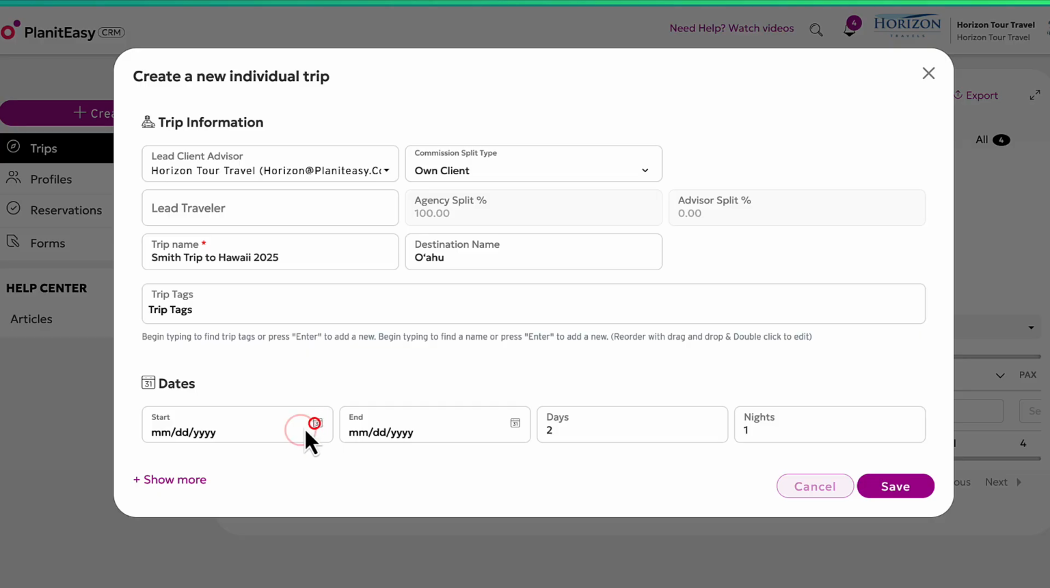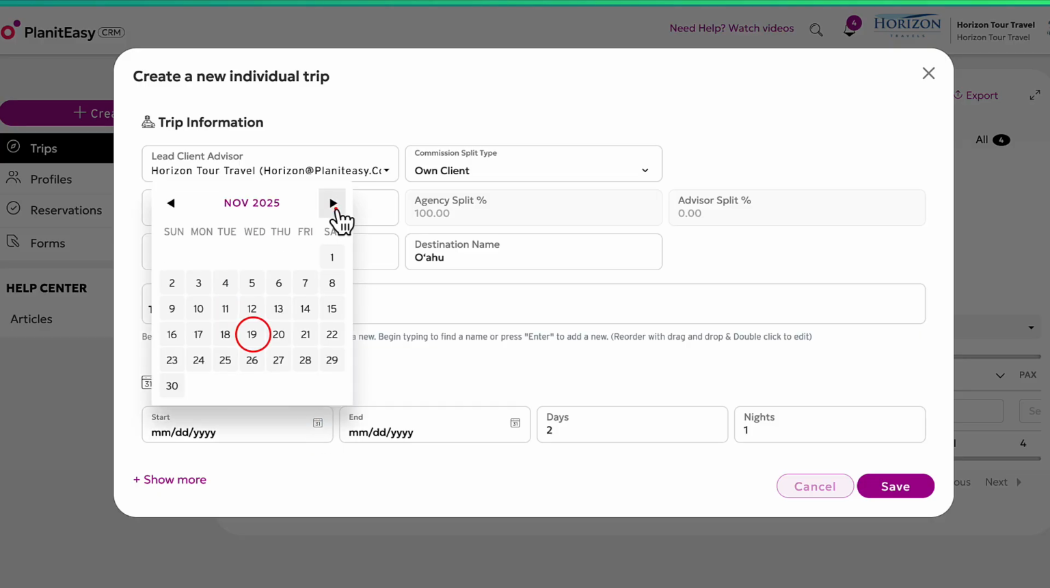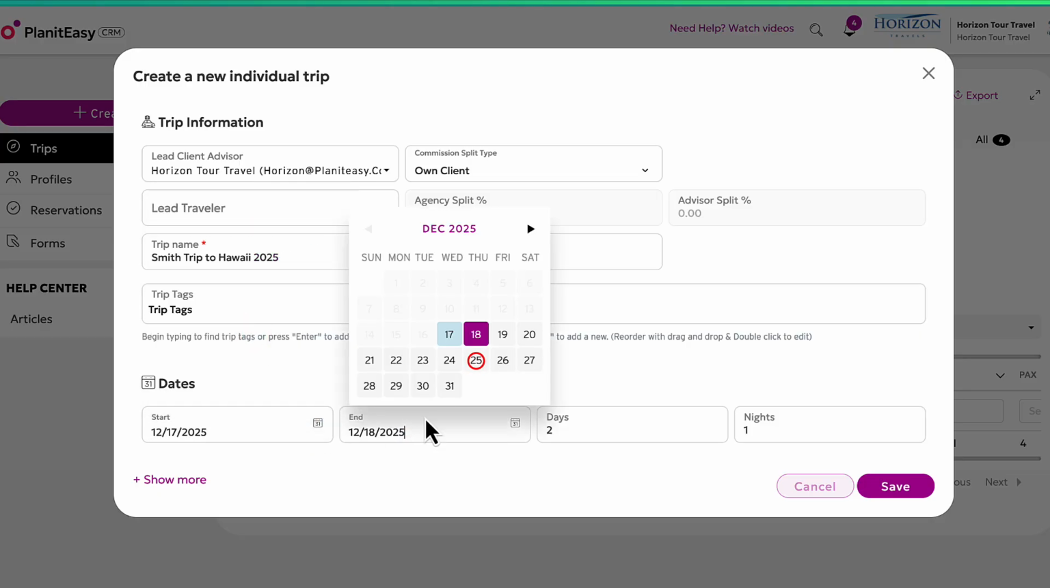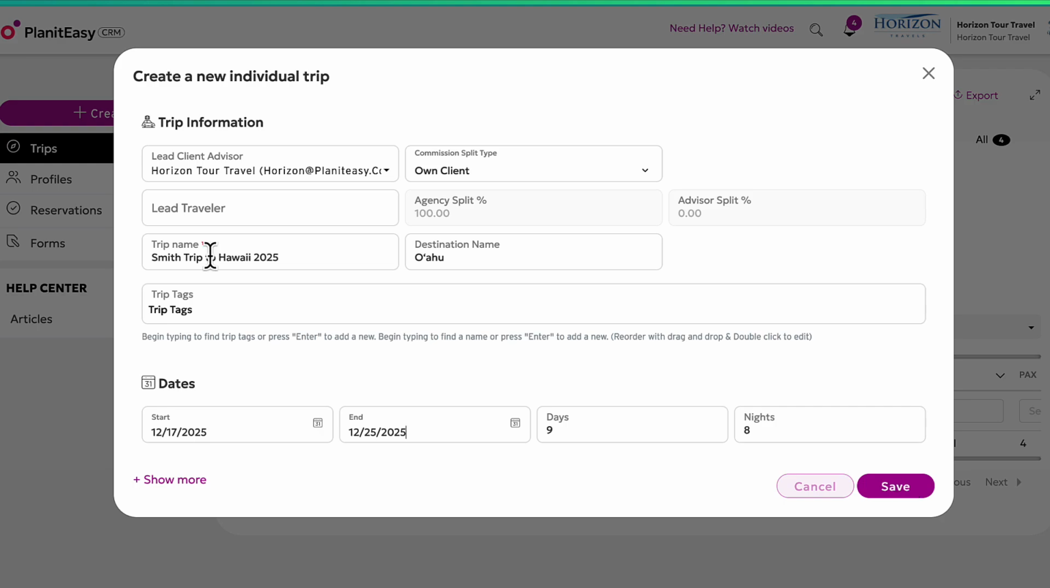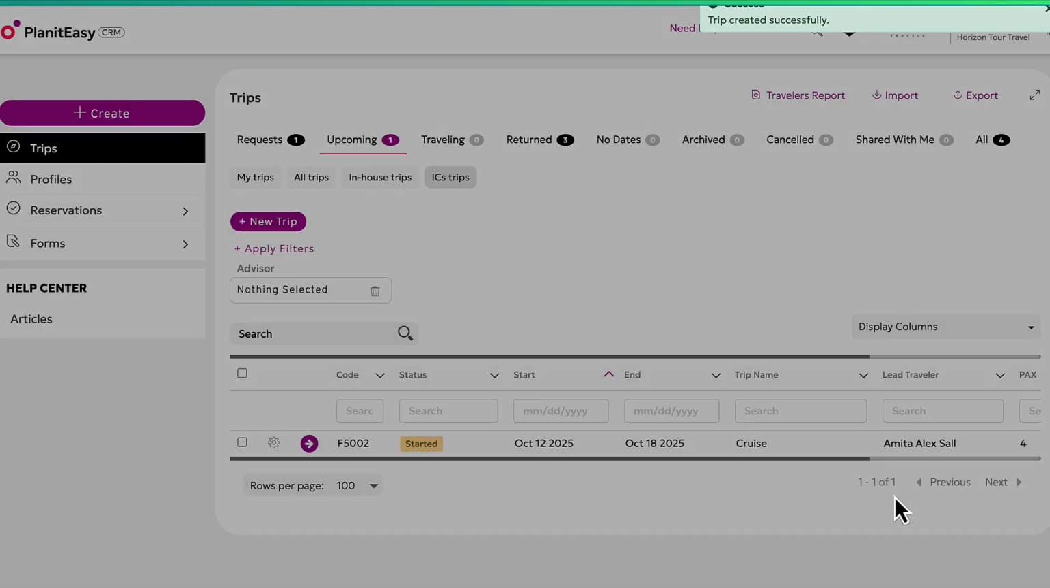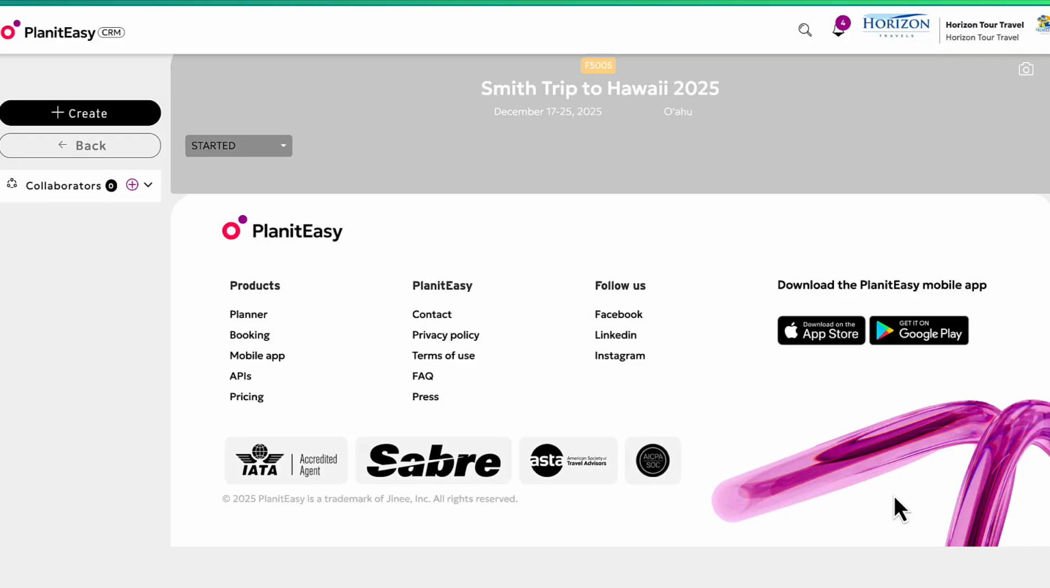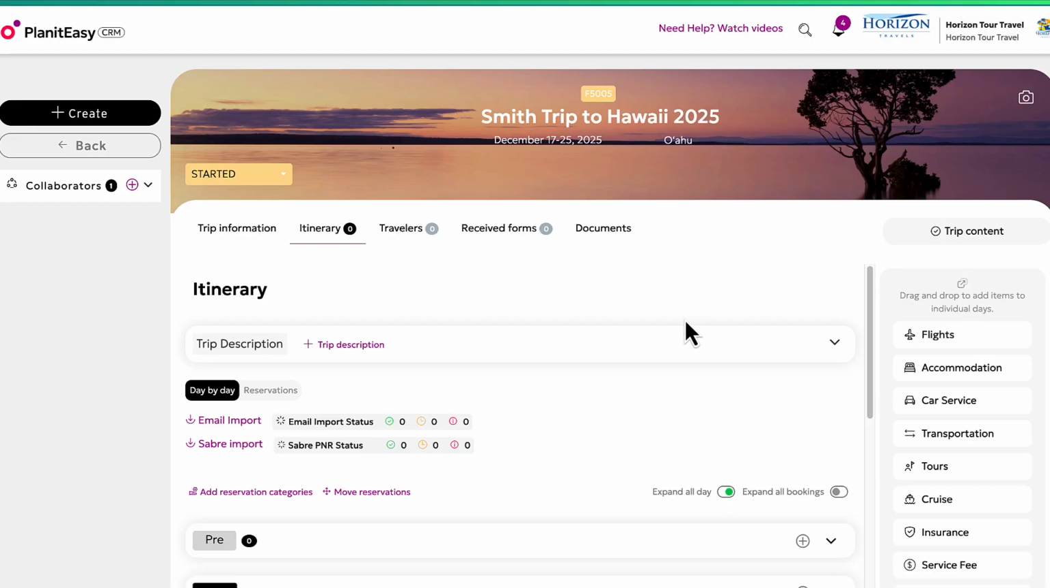You can give it some dates as well. Now, you can always add more information for this trip by clicking Show More, but these are really the main fields that you'll need to complete to start a trip. So the name, the dates, maybe the destination, and click Save. This will open up the itinerary page.